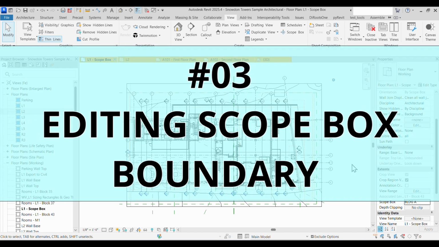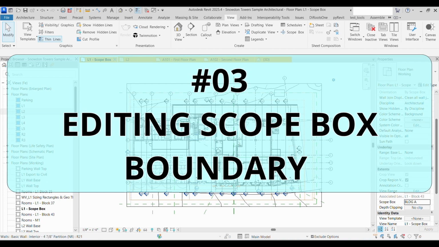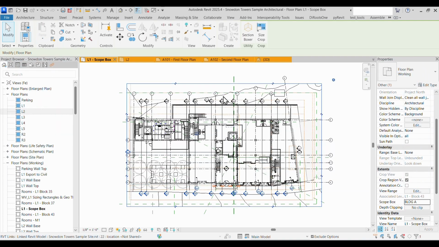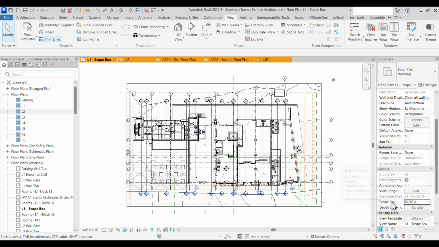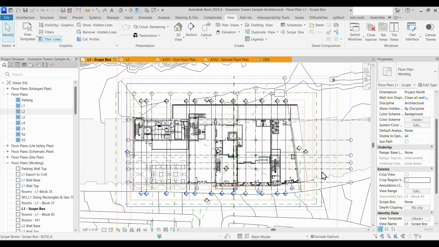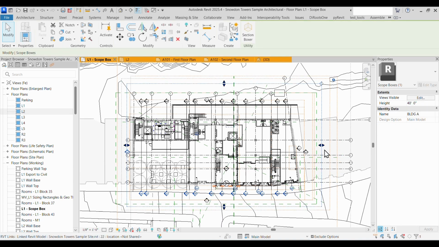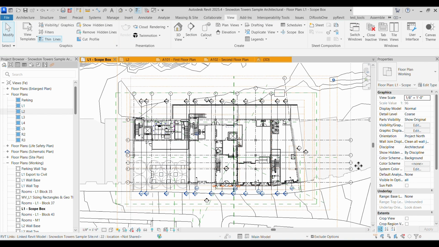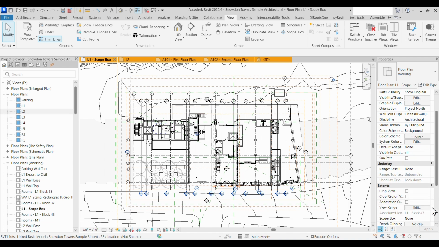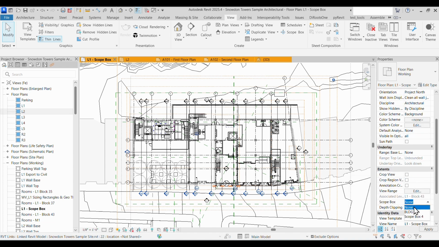Point number 3. Editing the boundaries of the scope box. You cannot edit the boundary of a scope box directly. If you want to do it, you just need to come here, set it to none, disable the crop view as well as the crop region visibility. Then you will be able to see the boundaries of your scope box. Now you can adjust it like this and then click outside or hit escape and apply the scope box once again.